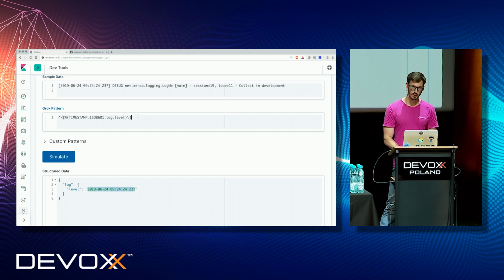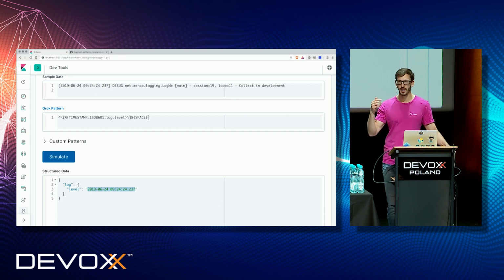What do I type then for the space? There's one trick that will make your life a bit easier. You can just type space, and this will basically eat up any white space.